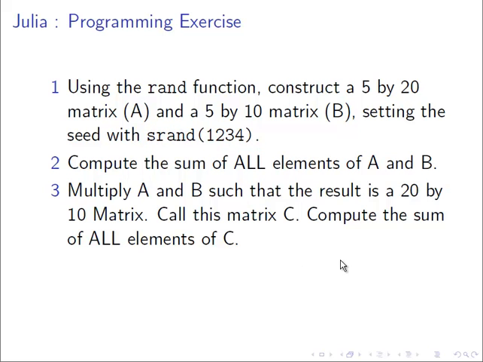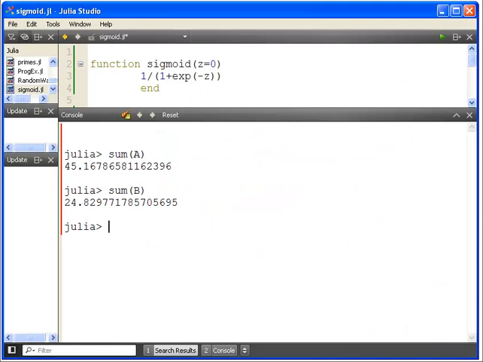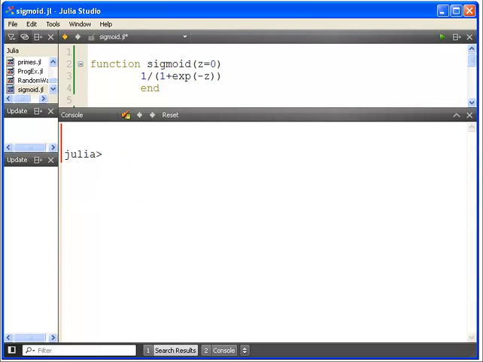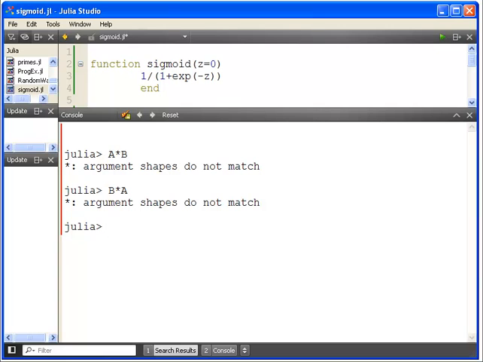multiply A and B such that the result is a 20 by 10 matrix. Okay, now I'm going to call this matrix C. Now I'm actually mindful of the dimensions, but I'm going to do it a very brute force way this time first off. So A star B doesn't work, B star A doesn't work, B star A transpose doesn't work. Let's go for this here.